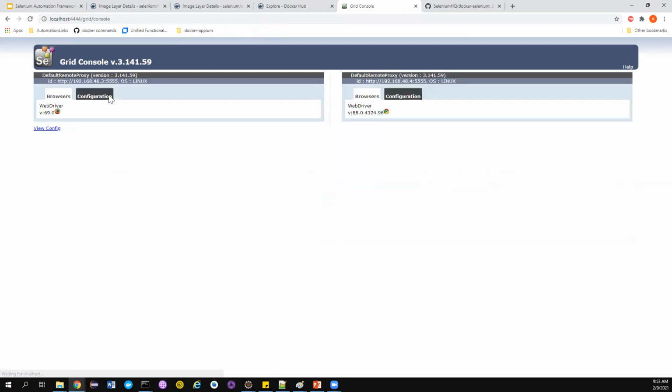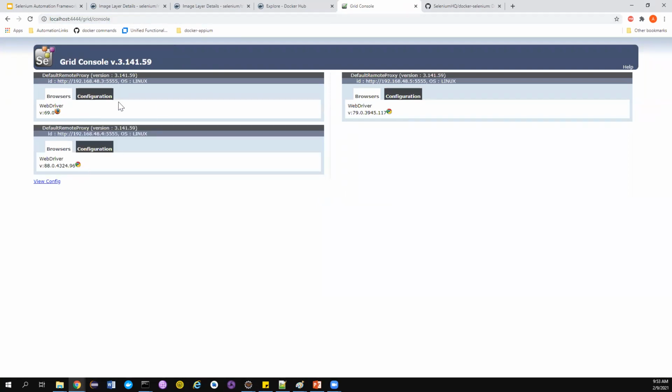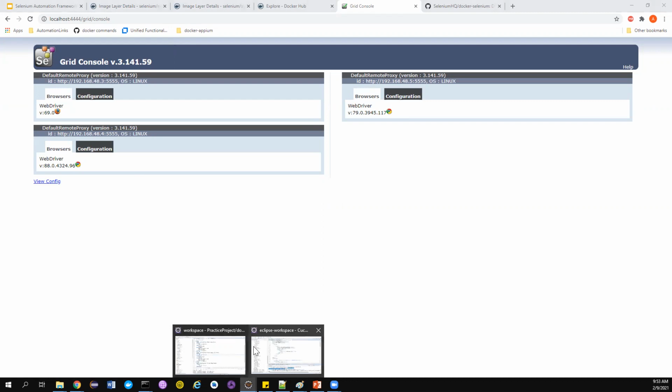Okay, good. Let's wait for a few seconds because it may take. Okay, now the hub is ready, it seems. And then it'll slowly... So Firefox is added, 88 version of Chrome is added, and you have 79 version of Chrome as well. So within a few seconds everything is up and running, guys. So that's the beauty about Docker Compose file.